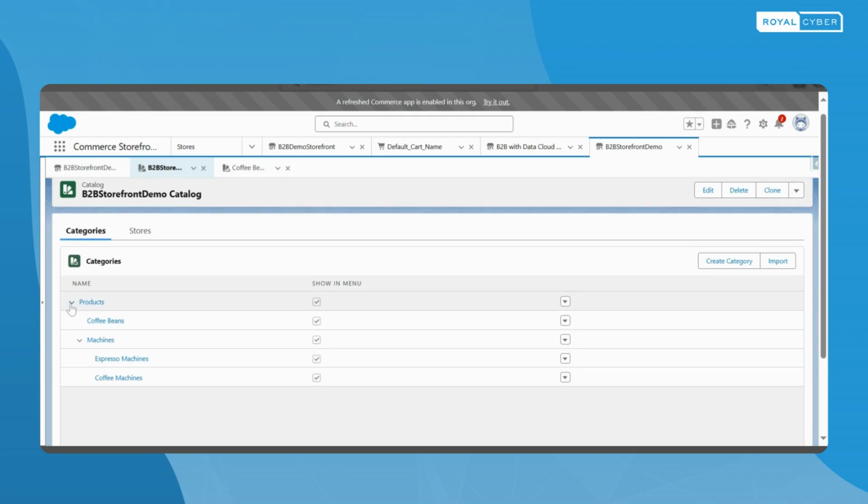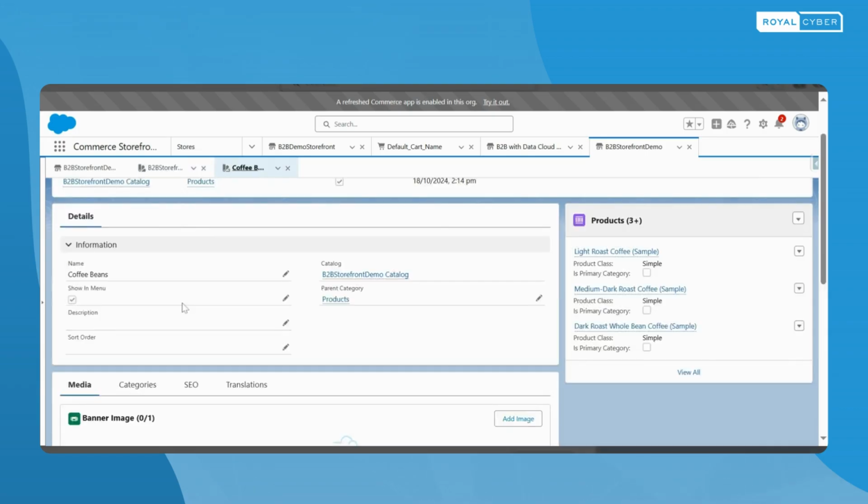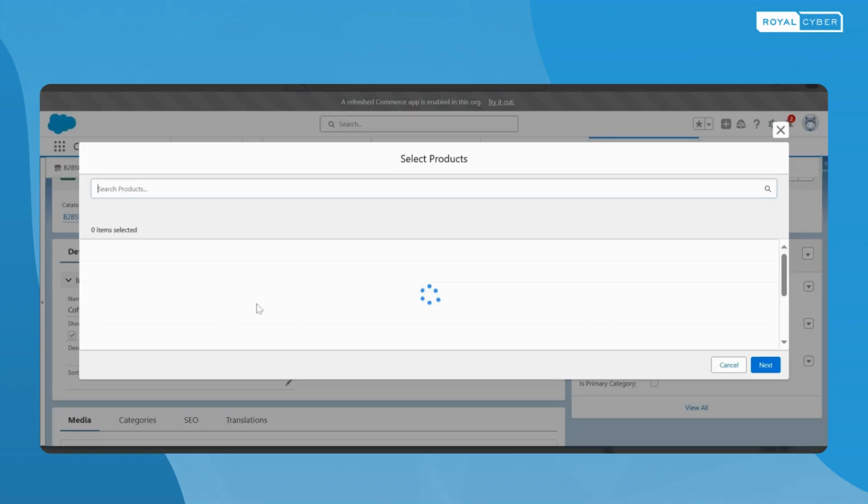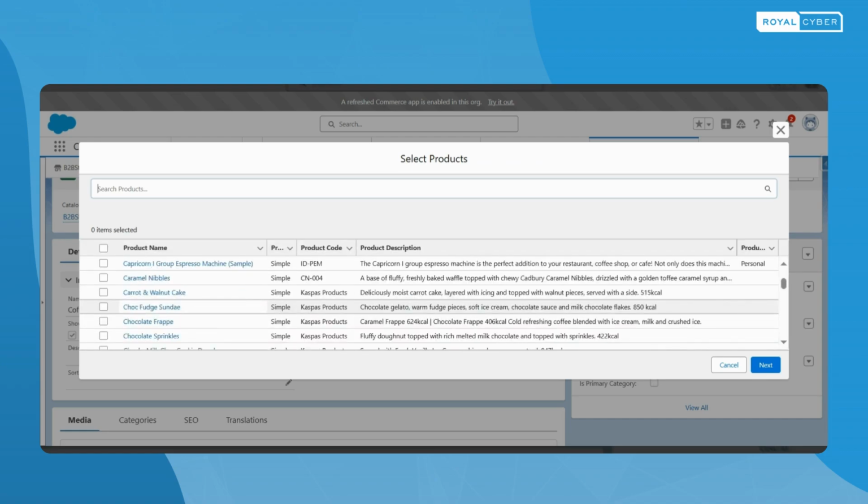These are brand categories, product, and its subcategories are coffee beans and machines. In the machines, there are more subcategories that we can call child categories, espresso coffee machines. And if you go on any of the categories, you can assign the product to that particular category very easily, and you can select any of the product and then you can assign it to your categories.